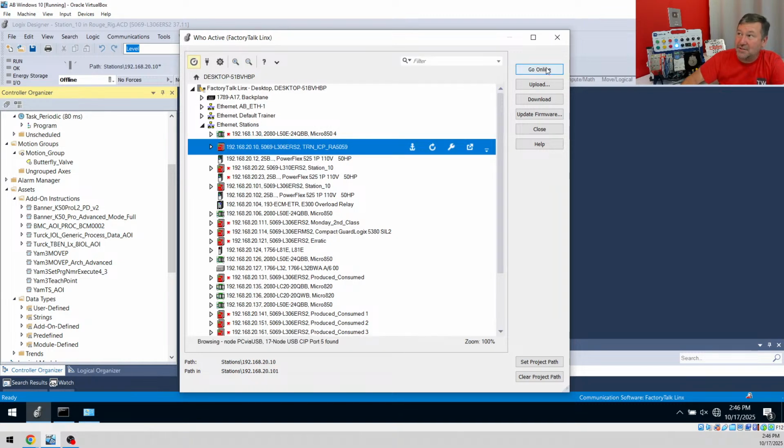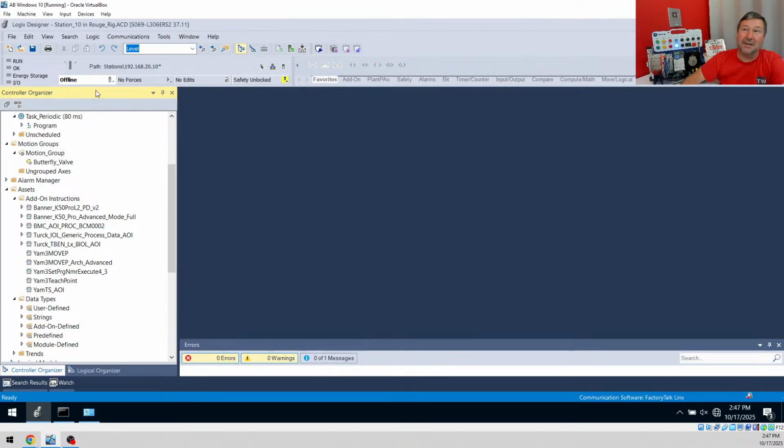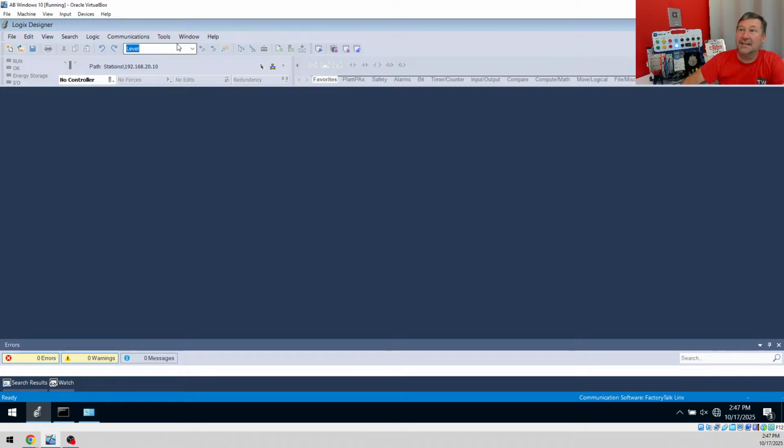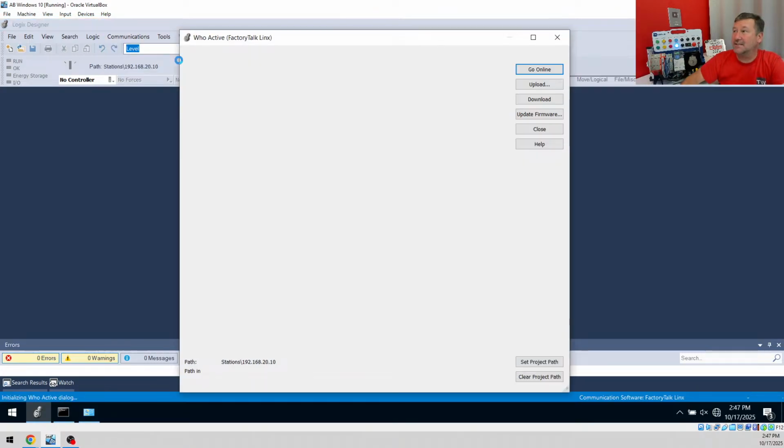Right now, we have to make a choice between go online, upload, and download. We've never connected this machine before. Why do we have a download button? Oh, because I have a file open. That's definitely a no-no. So I'm going to go File, Close, and then go to Communications, Who Active.